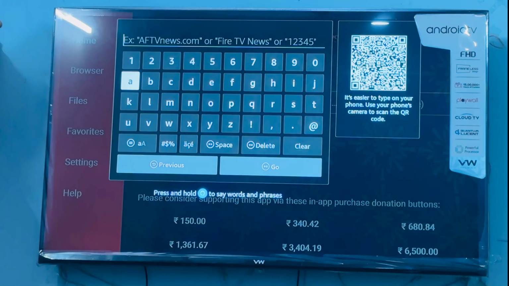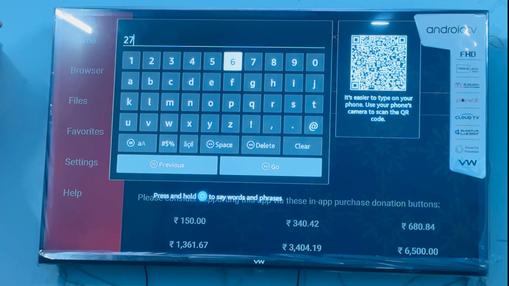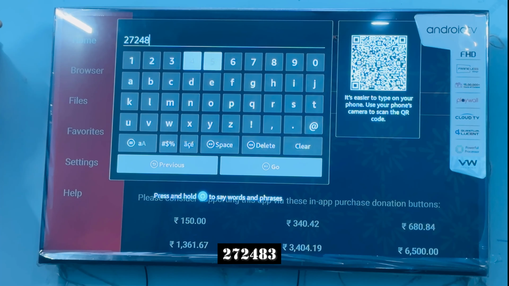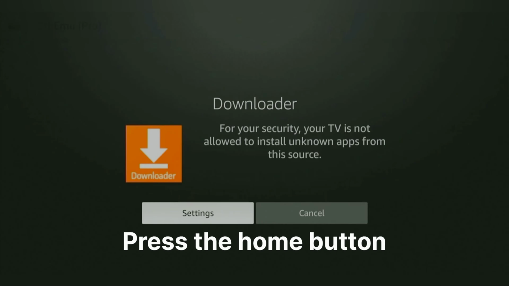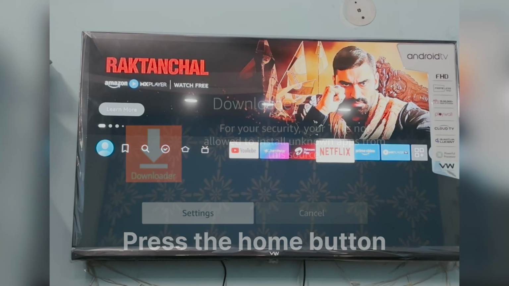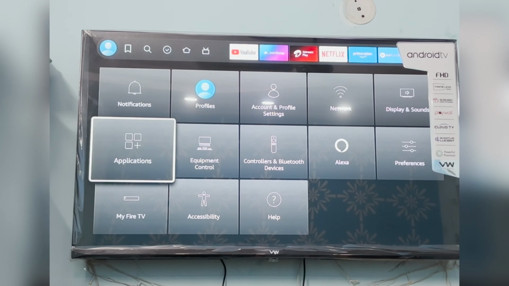Go to the search area and type this code here. We will provide the code in the description as well. Go to Go. Either directly click on Settings or press the Home button. Go to Extreme Right Settings and go to My FireTV.